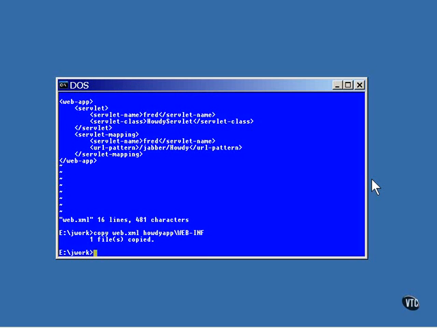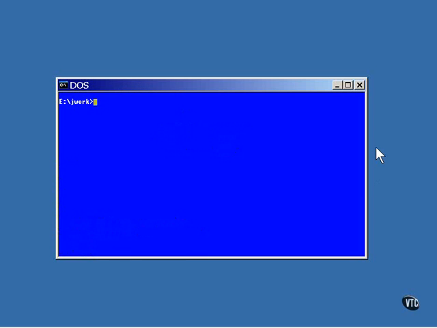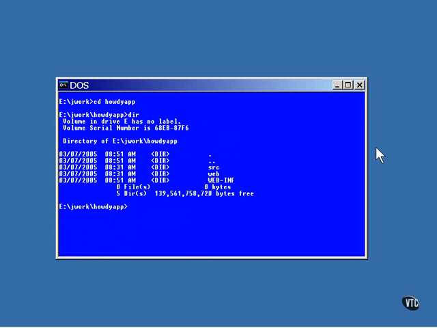We're now ready to build the WAR file. First, you switch to the directory for the application. The WAR file is created with the jar command. You name everything that you want to include in the file. The command line for the jar file is very much like the Unix tar command line.